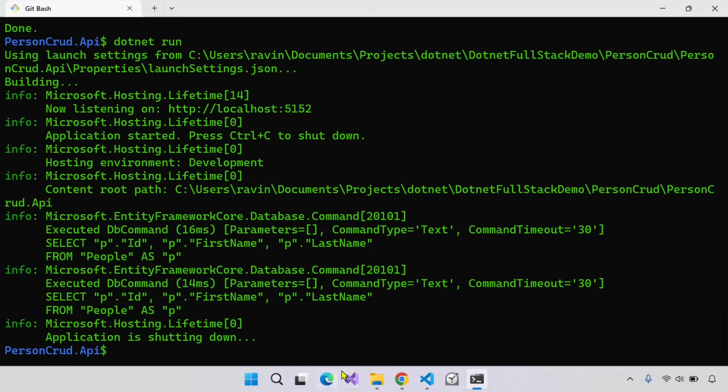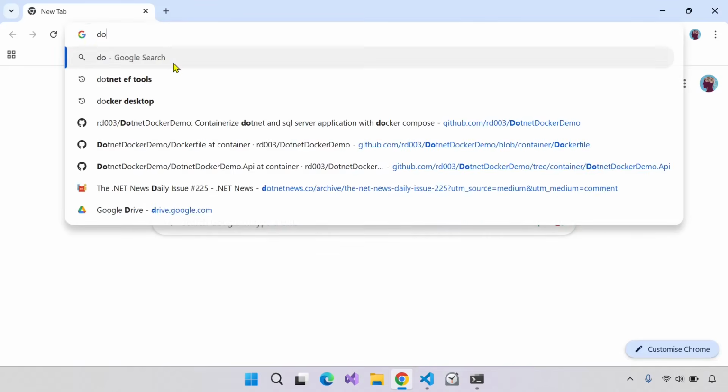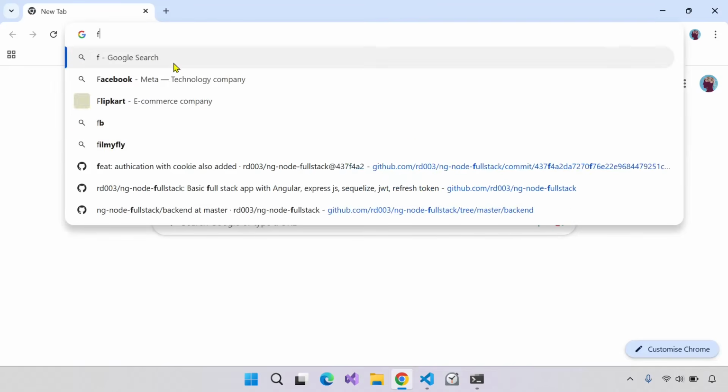Okay, now let's stop this and move to the validation part. Let's close this. Okay, so we need a library called Fluent Validation.